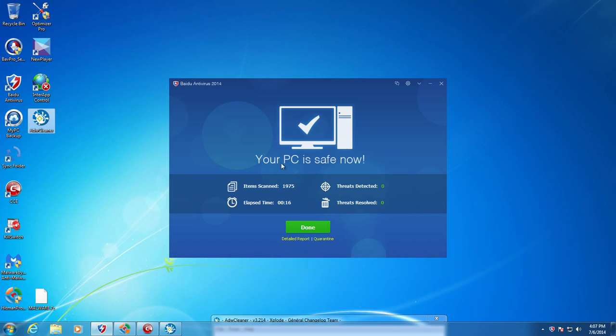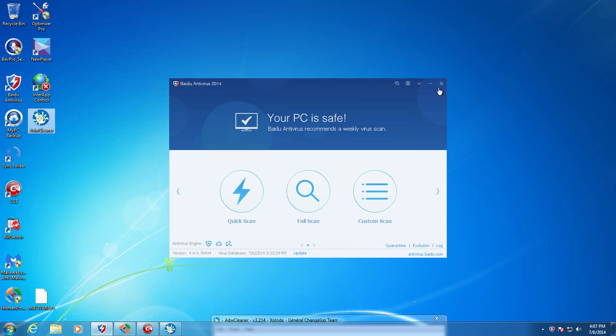All right, guys, so all the scans have finished. And I also did a little more in-depth looking around, and well, we'll just get into that a little bit later. I'll show you that. Anyways, scans are finished, and it says our PC is safe with Baidu. Baidu found nothing on our system.